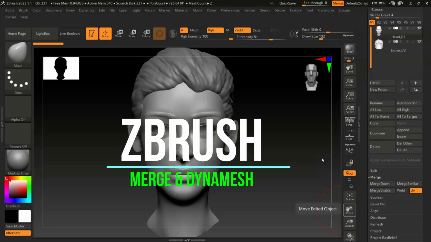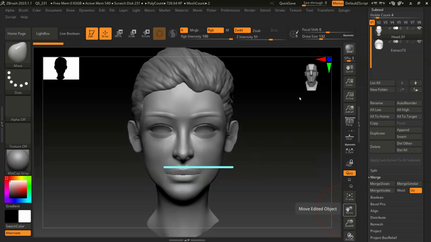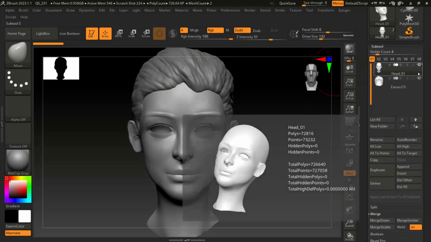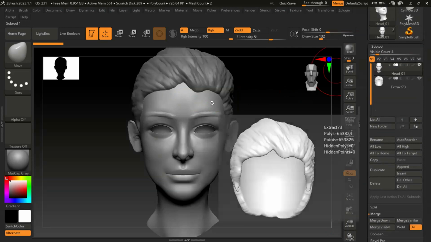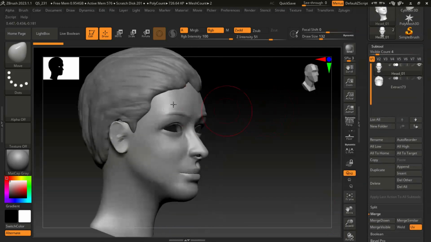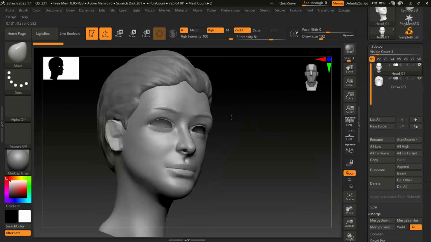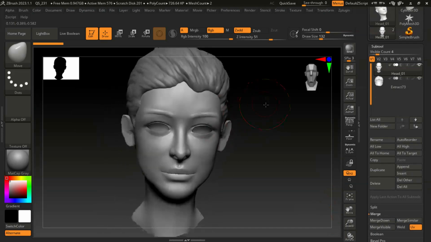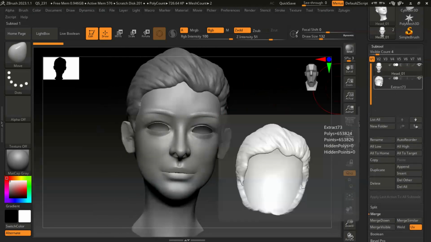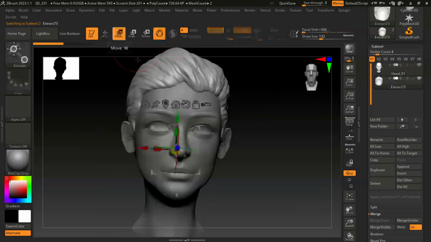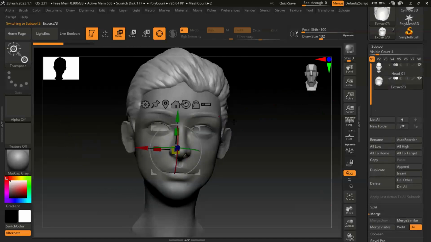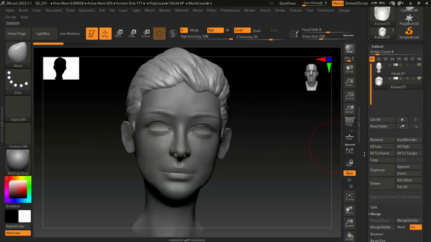Okay, so in this video, we'll learn how to use merge in ZBrush. Right now in this model, we have the head separately and the hair separately. If you would like to merge both, what is the tool you have to learn? You select this, then use the Move tool, and you can move each separately. But if you would like to merge them, what is the tool you are going to learn?